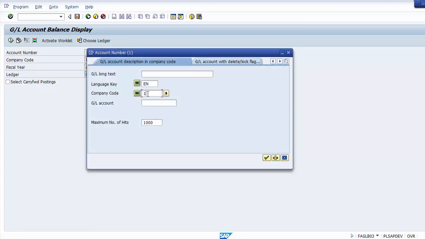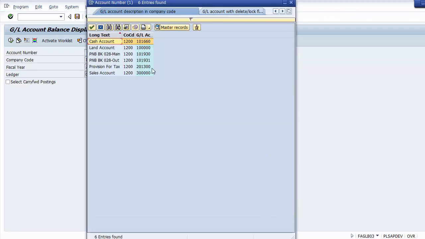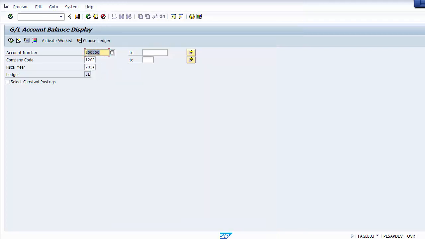So you can go to the search options. We put the company code 1200, enter. We can see these are the different GLs which have been created, and suppose I take the GL over here as sales account. That is what I have selected, the GL. I have assigned the company code and the fiscal year. Now to check the balance, we need to go to this option over here, the execute button, or you can even press F8, function 8 key, from the keyboard.